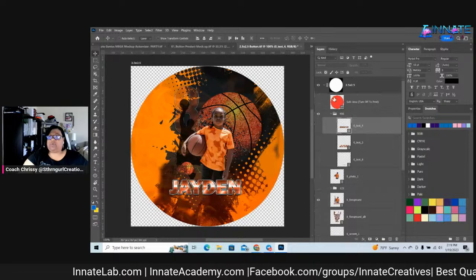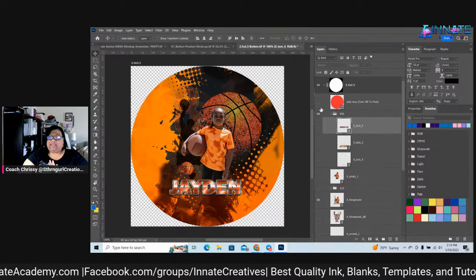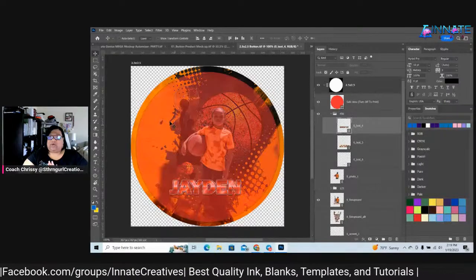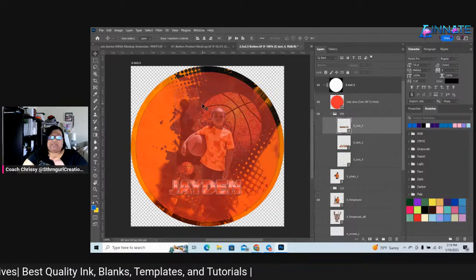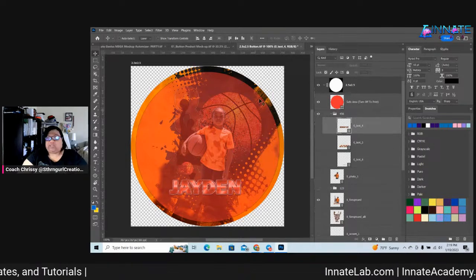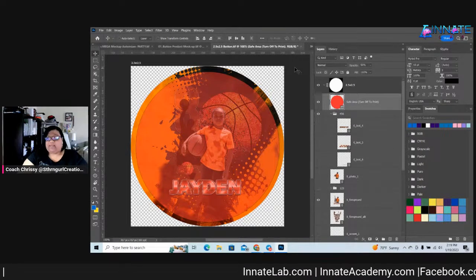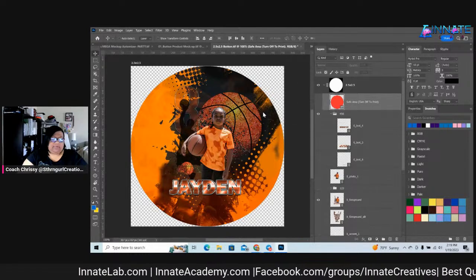So I don't know if you all have recognized when you're doing the buttons that if you turn this on, this basically tells you what the safe area is to make sure that you don't have any of your text or your images hanging off for when you actually press and make that button. And I always check it before I.